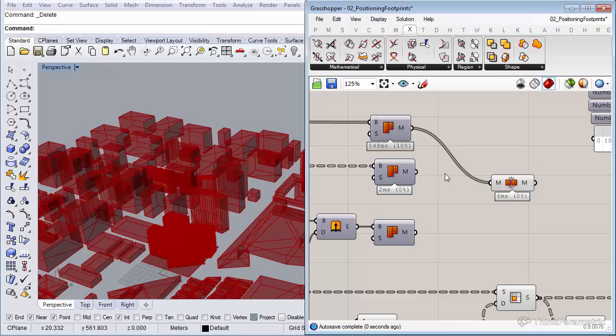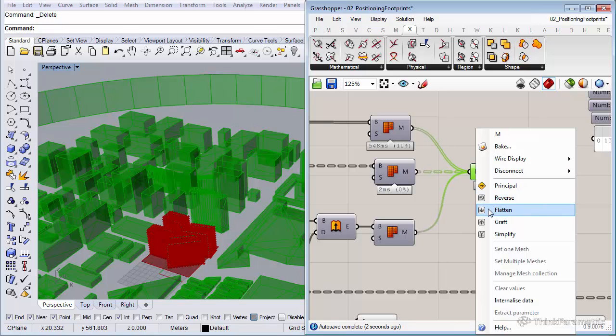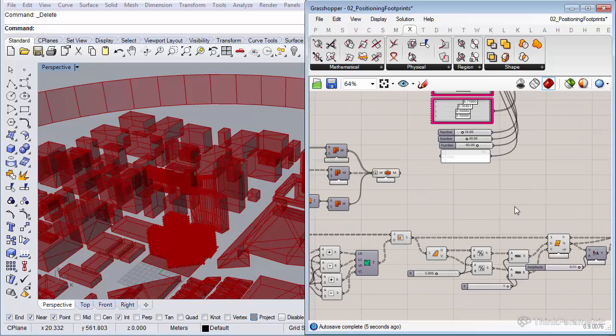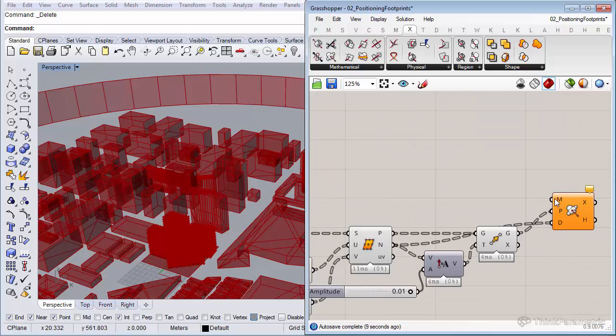If you hold your shift key, you can add multiple wires to a single component without disconnecting the previous wire. And don't forget to flatten the input. So now we have one big mesh, basically. And that big mesh goes all the way to the mesh ray component.